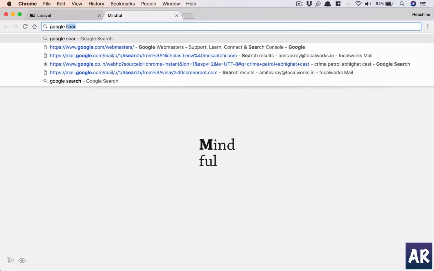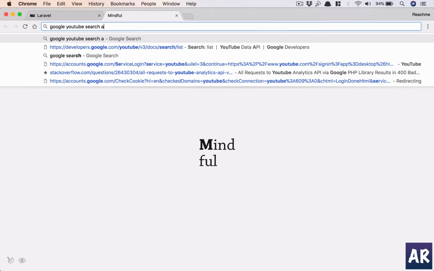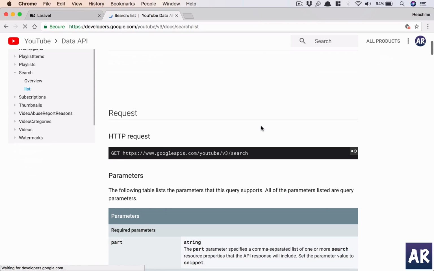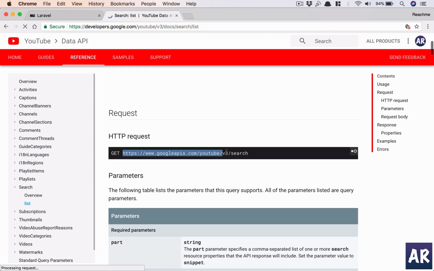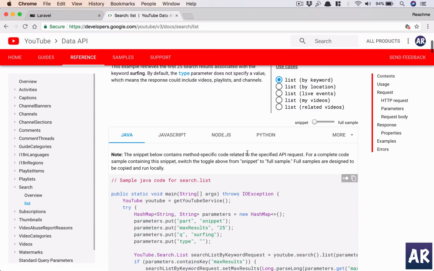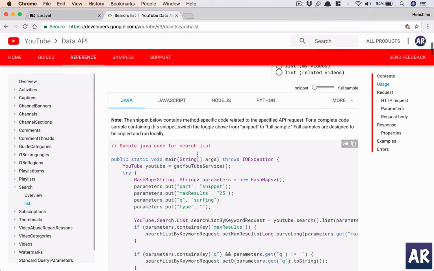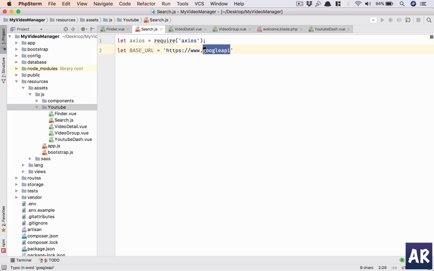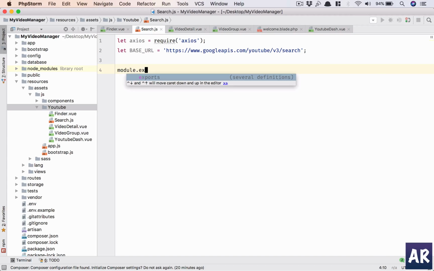Why don't I show you actually, Google YouTube? It should be somewhere. I think this is the one. So yes, this is the base URL. Let us copy that. Yeah, this is the one. Okay, this is my base URL, and then I'll do module exports.